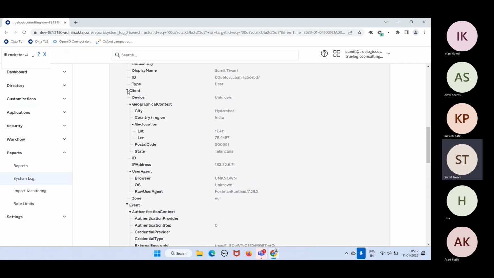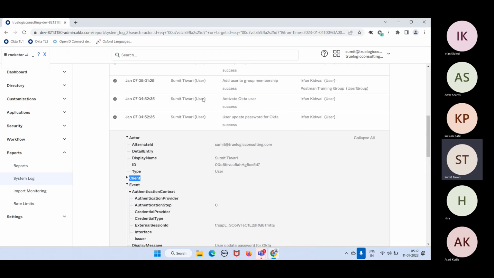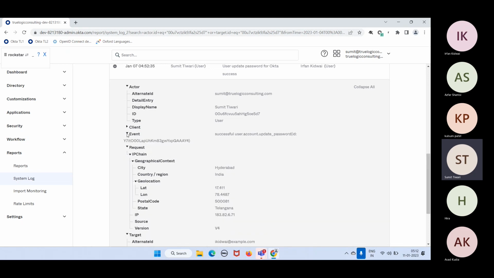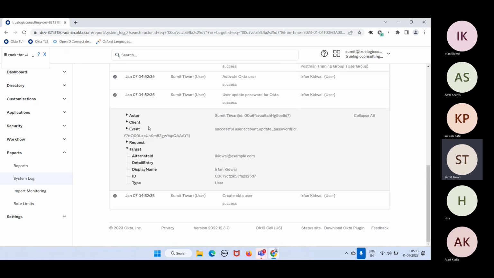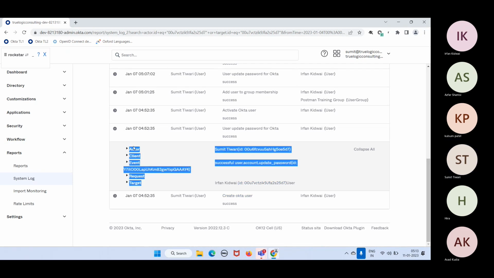This entire client is nothing but the device which the actor uses to perform this event, then this entire event is performed by this actor, right? And then this is what the request did when the event was performed, and this is a target. This is how we summarize this: actor, client, event, request, and target.